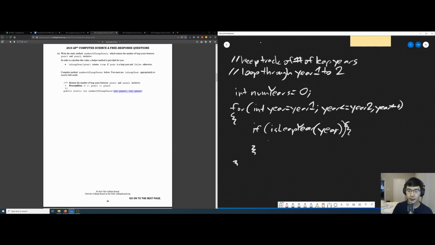Then I'm going to count. I'm going to increase my counter, which is called num years. And I'm going to increment that. Num years plus plus. And I'm going to do this for the entire number of years between year 1 and year 2. So my for loop should end after I check year 2.